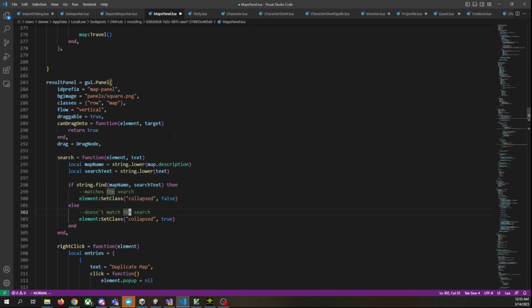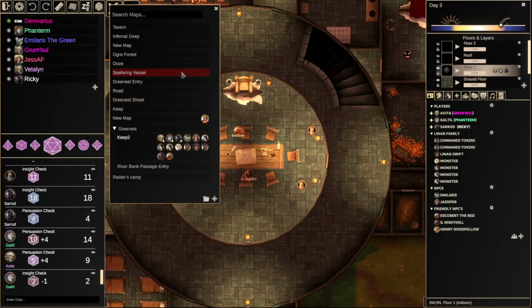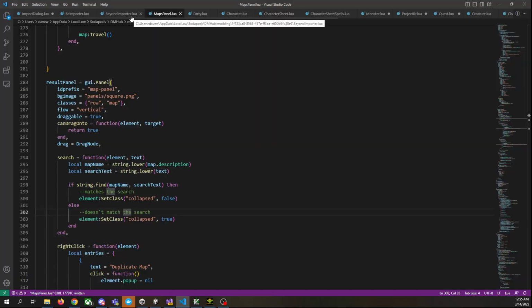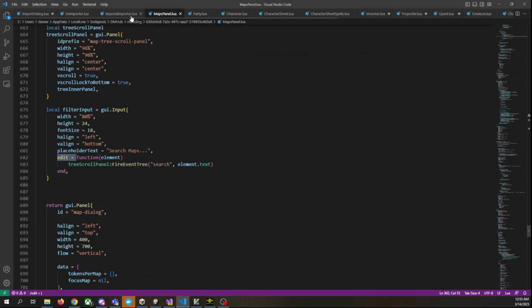So if we do that, let's try that out. Okay, so if I want to search, I'm going to search for something like keep. Okay, so that's not working so well. It feels like it's doing nothing at all.